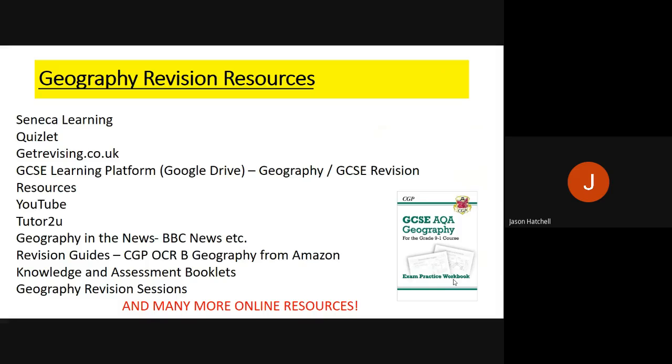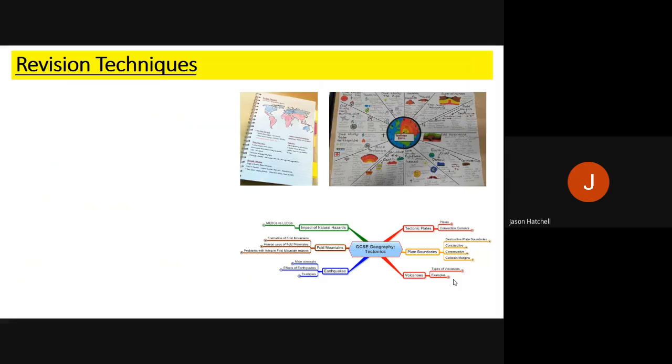Geography revision sessions, which we run after school, either once a fortnight or twice a fortnight. Check with your teacher, attend them. And there are tons of other resources online you can use as well. So they're just some of the revision resources you can access.